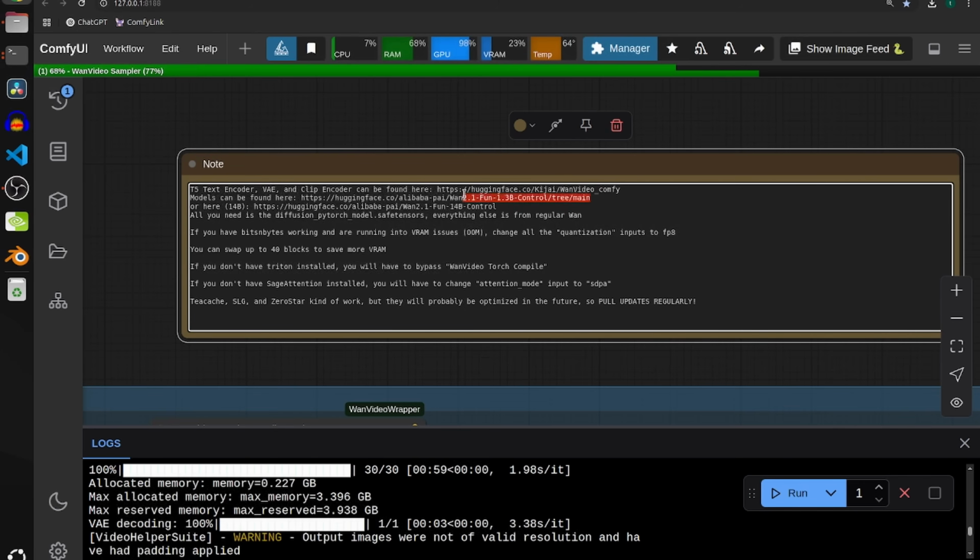The 1.3B and the 14B control models are all here. And then I give you some comments here about if you're running out of VRAM, how you can try to save that VRAM. And then there's some common issues like not having Triton installed, Sage Attention installed, and especially not having all of the nodes that we're using installed.